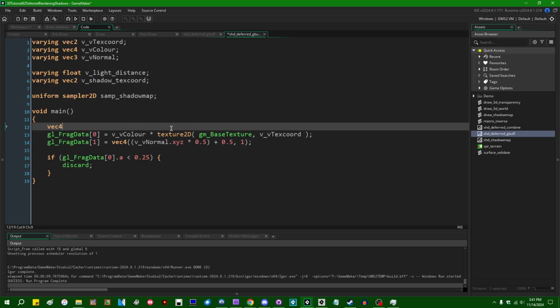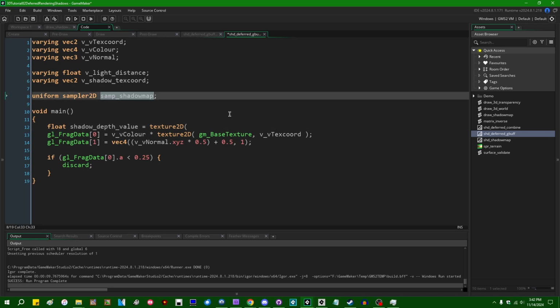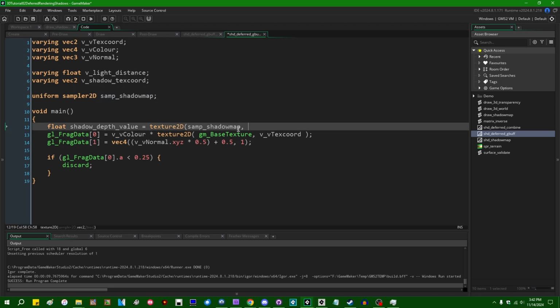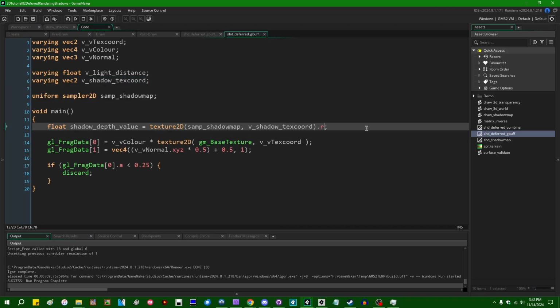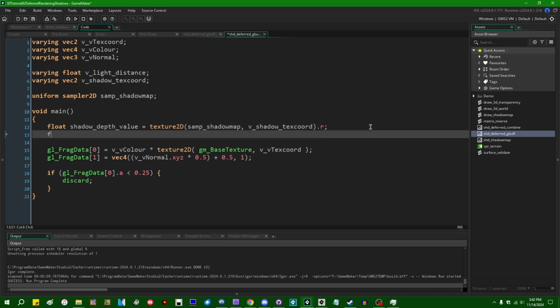So the first one, let's say vec4, really, I don't need a vec4, I can just say float shadow depth value. And for this, we're going to texture2D. We're going to sample from the shadow map at the coordinates of the shadow texture coordinates. And we only care about the dot red of that. We don't need any of the other values in that texture map.